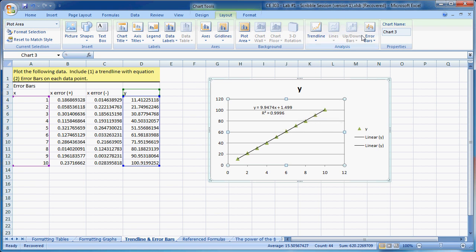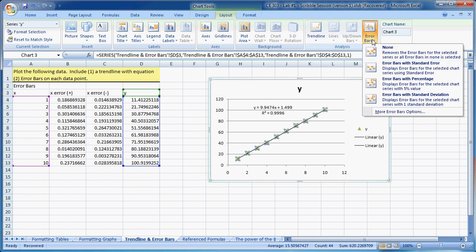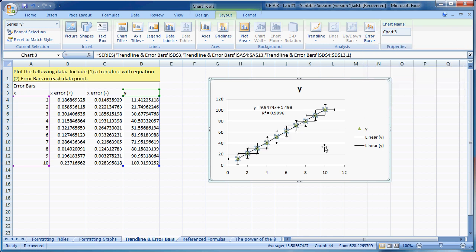Now if we wanted to add error bars, we'll go back to our data set, and we're going to add error bars with standard error, percentage, or standard deviation. So let's do the standard error, and you see that that's going to bring up the error bars in both the horizontal and the vertical axis. We only have error bars in the x direction, so we don't have them in the y direction.